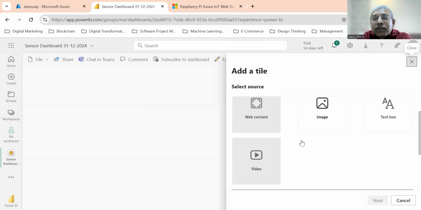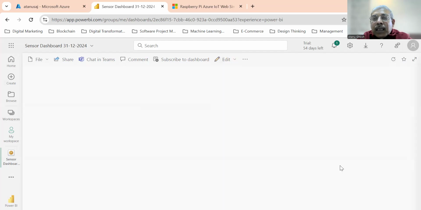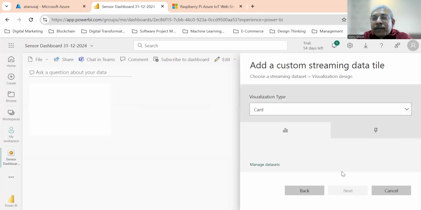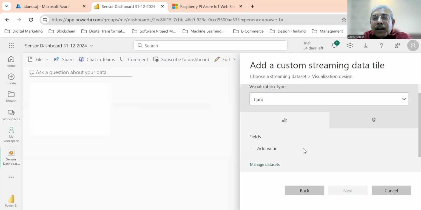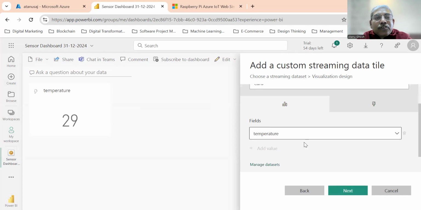So the first chart we are going to make, let's say, is a card which shows the real-time temperature and humidity. In this case, we will take the real-time streaming data. When I select it, you will see the data sets that are available. This is the data set that is getting updated in real time. Select this data set, and we're making a card. The first card is of temperature, and you can already see the temperature coming over here.